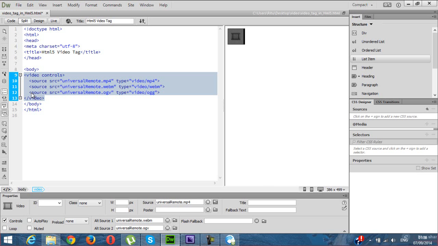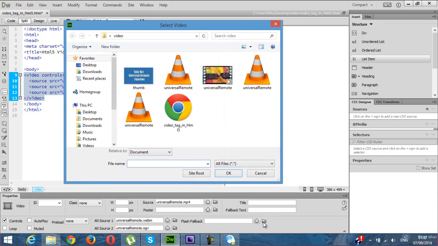Just in case, and it's extremely rare that the browser cannot handle any of these sources, then we should have a Flash fallback or the F4V format. And can you just show us how to get it? You see, at the bottom of the properties panel, on the bottom right side, you have the Flash fallback option. So just click and point to the F4V file. Browse for that file.